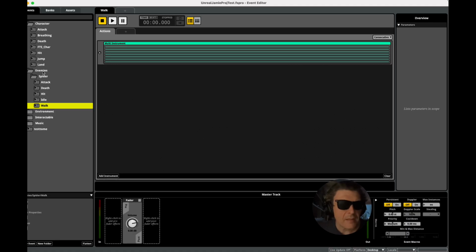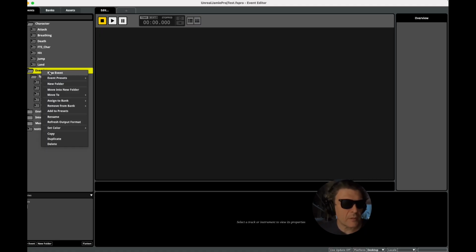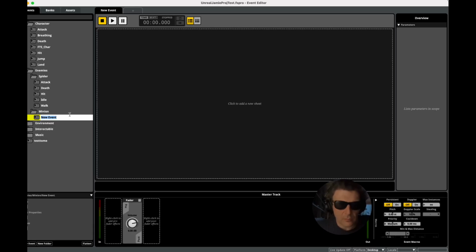So let's make the one for the enemy, the minion. So I create a new folder, and I call it minion, and I apply the same sound to all of them. You definitely can do differently if you want to, but the animation is only one, so there's not much difference that you can do between the robots. And then I add a new event called footsteps minion.